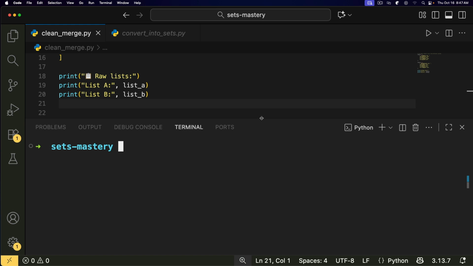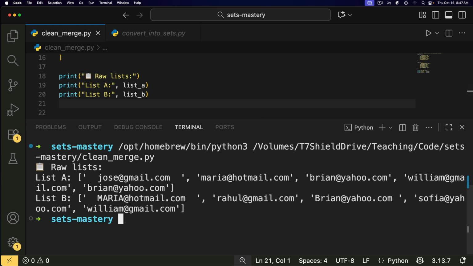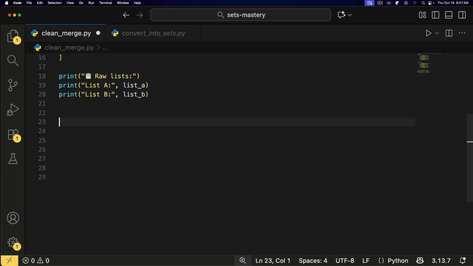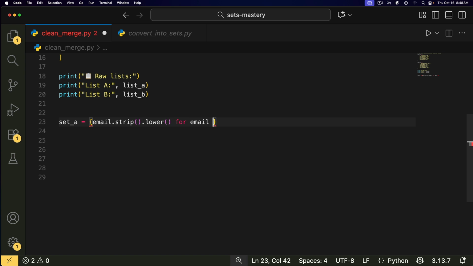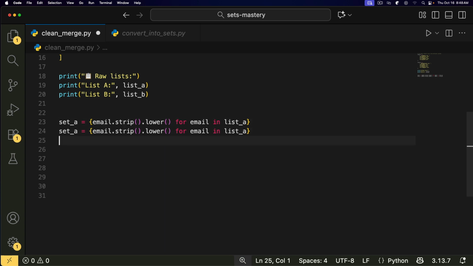Anyway, let's go ahead. You can see the list here. We're printing out the list, that's all. So let's first clean and normalize both lists. I'm going to say set A. What I'm going to do is say email strip. Here, we're going to remove all the spaces and lowercase everything, and we're going to loop through the data to do this, in list A. We'll do the same thing for list B.